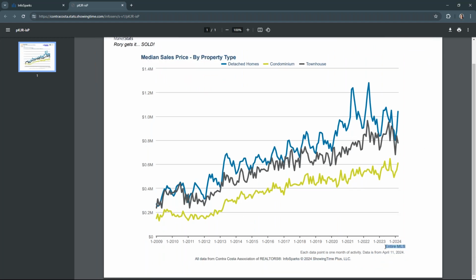It's got the area that we're looking at, the date that we pulled the information. It's got exactly what it is that we're looking at, including any filters you've put on it. So we can see here it's detached, condominium, townhouse. And then it's got the citation at the bottom, so you can always see where you've gotten this information from.